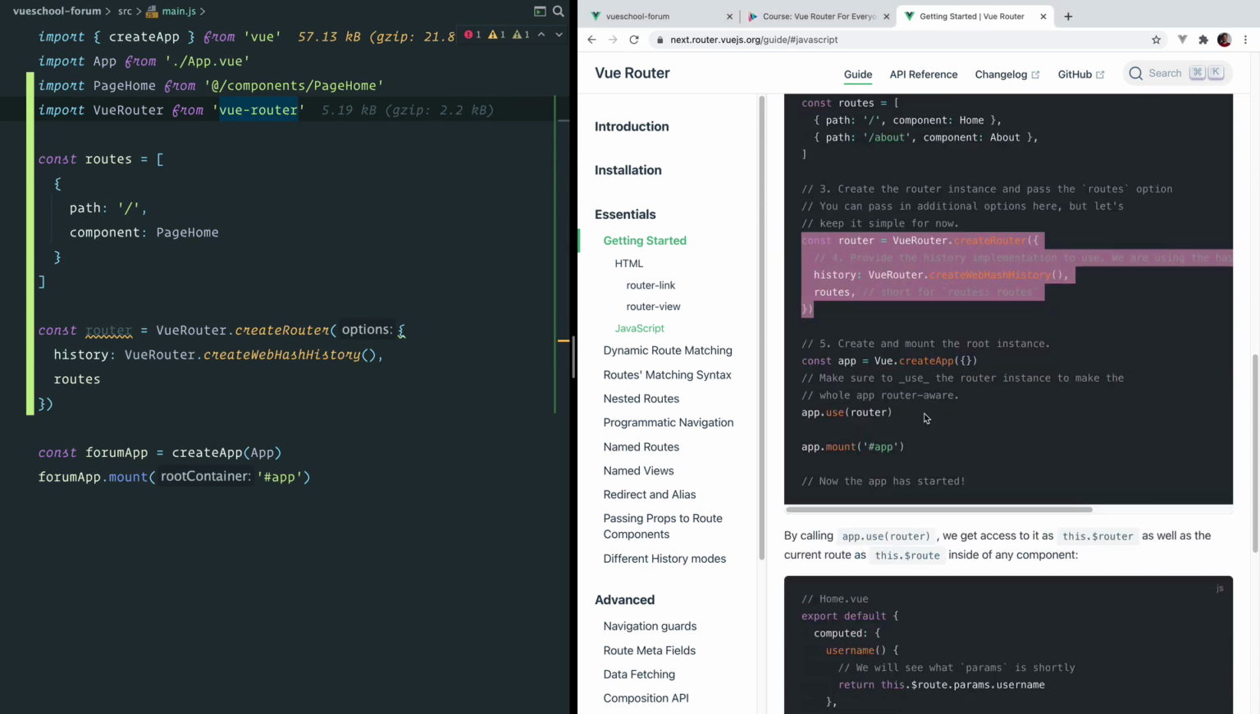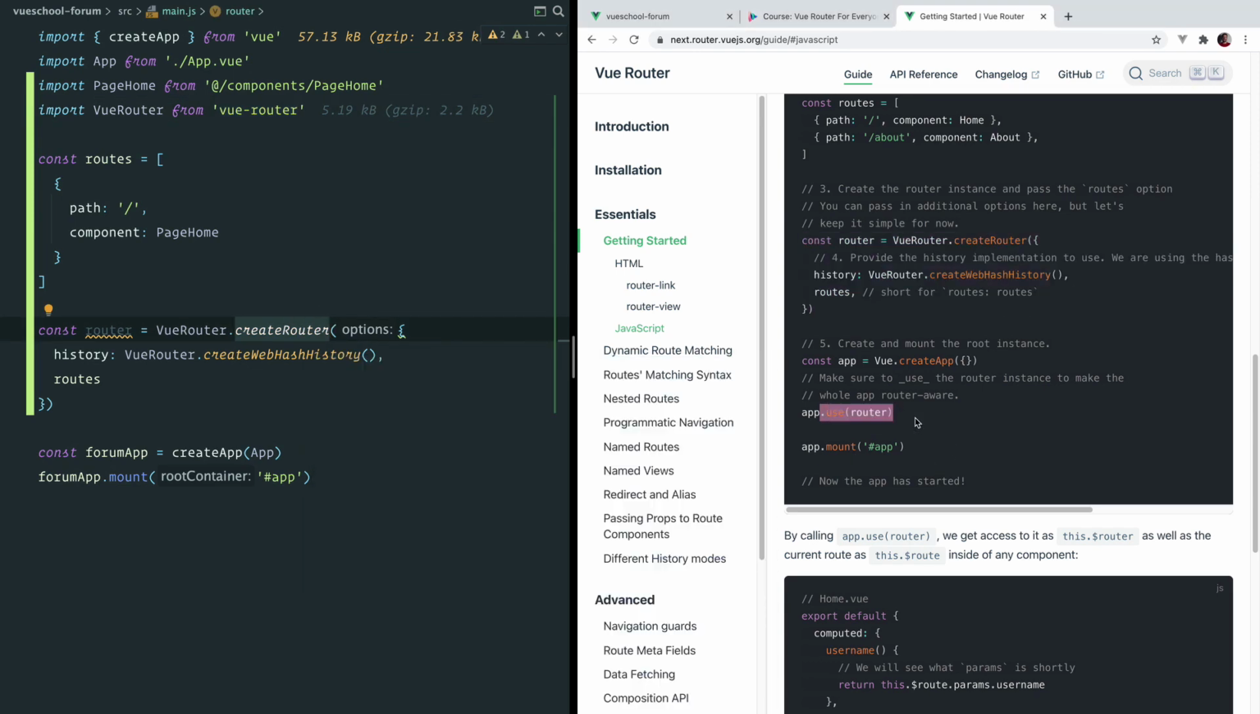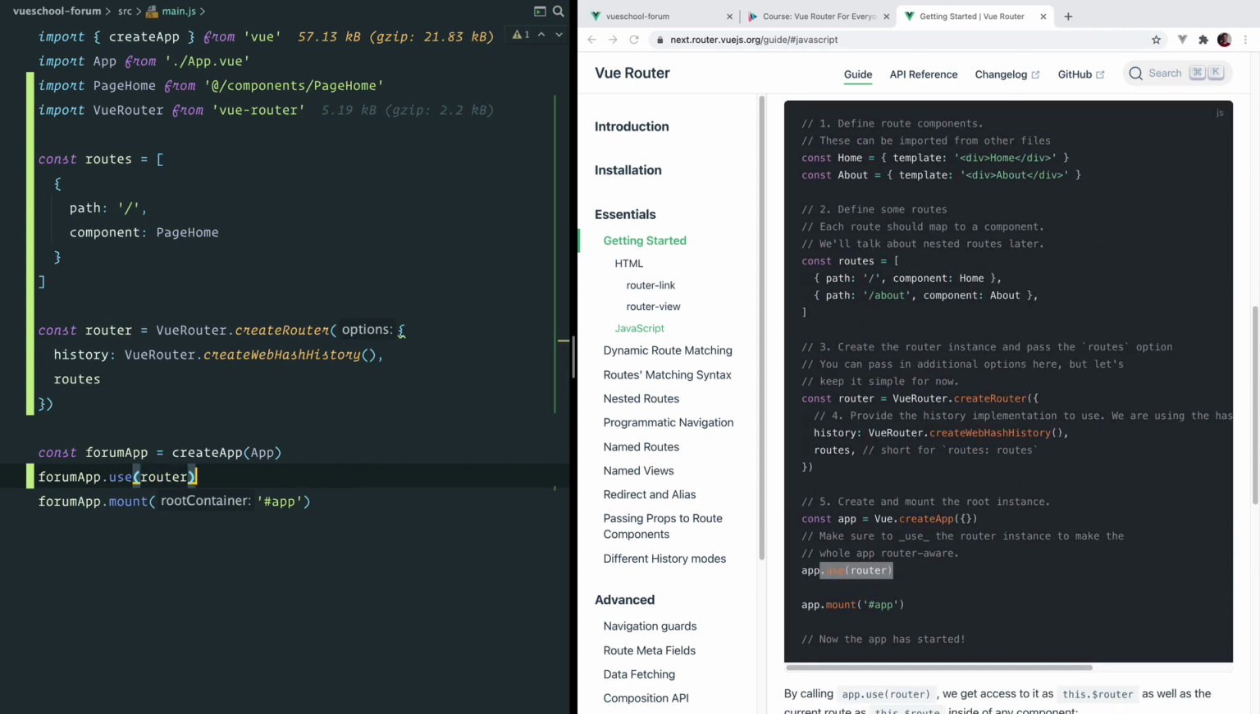Lastly, we need to tell our application to use the router we have created with this function. We can do that using the use method that's available under our app instance. We have called our app forumApp, so here we will say forumApp.use(router). Okay, I think this looks good. Let's check it out in the browser.